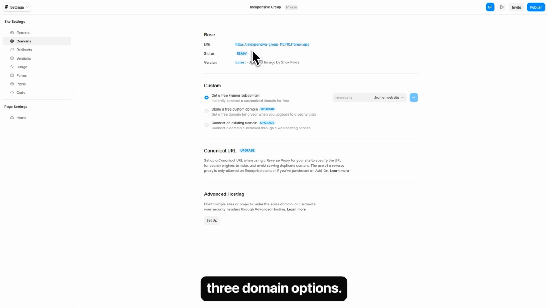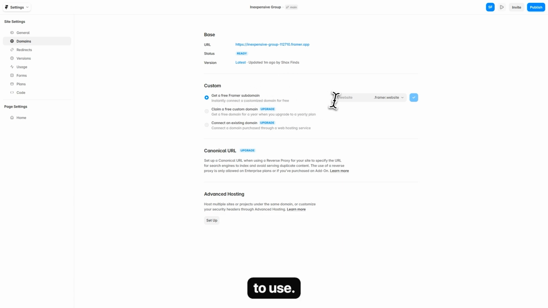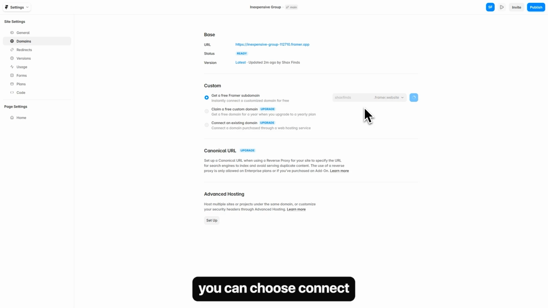Below that, you'll find 3 domain options. The first option lets you create a free Framer subdomain. Simply type the name you'd like to use, choose the available Framer extension, and click the checkmark to claim it if it's available. Next option allows you to claim a free custom domain if you're eligible through Framer's yearly paid plan. Finally, if you've already purchased a domain from providers like GoDaddy, Namecheap, or Cloudflare, you can choose Connect an existing domain and follow the instructions to link it with your Framer website.